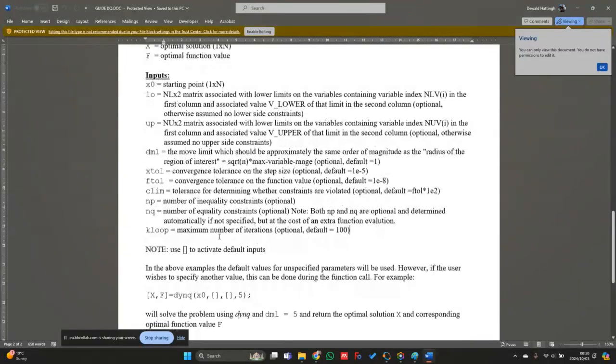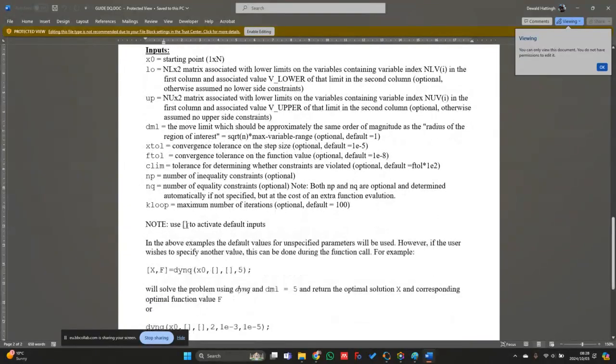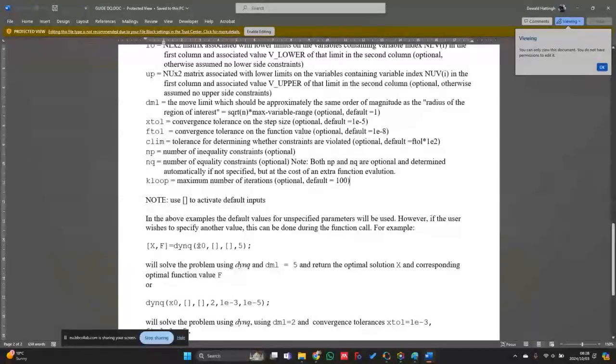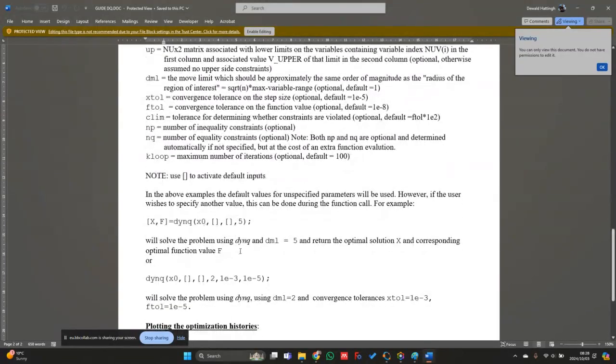If any of these values are then default, you can use the square brackets or the empty list over here to activate the default inputs. And this is done between two input arguments that I want to give. So for example, if I know what my starting point is, so starting point is not an optional value, I always have to give that as an input. But I know what the starting point is and I know what the move limit has to be. Then I need to place these two input argument placeholders before I can specify the move limit over here. Okay, so this will solve the problem using DINQ and a DML or a move limit equal to 5 and return the optimal solution X and corresponding optimal function value F.